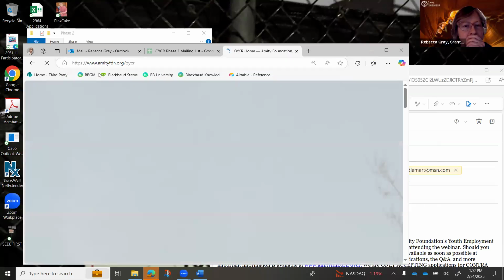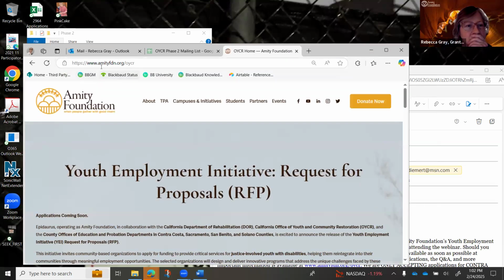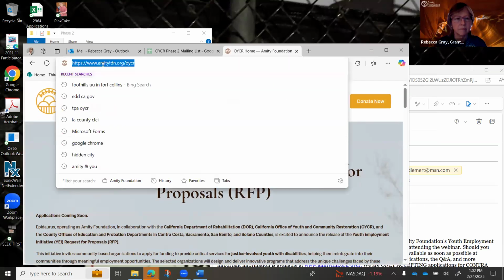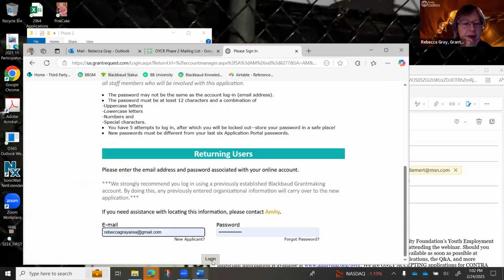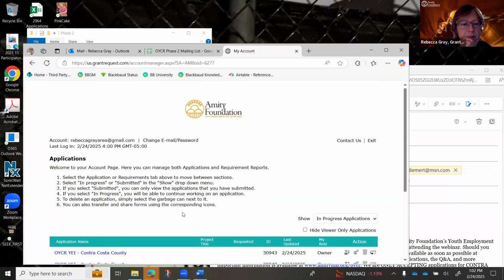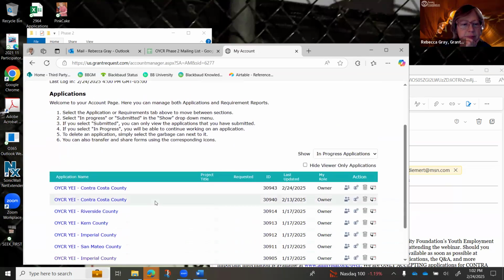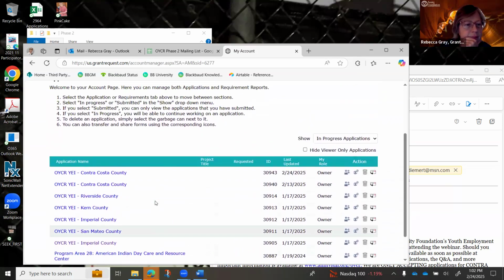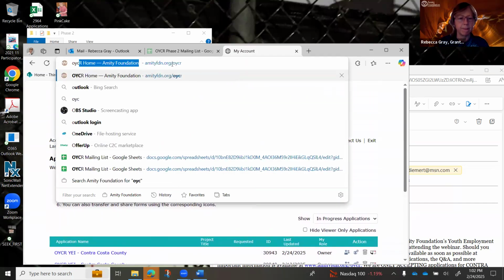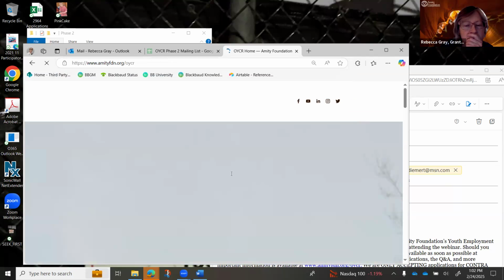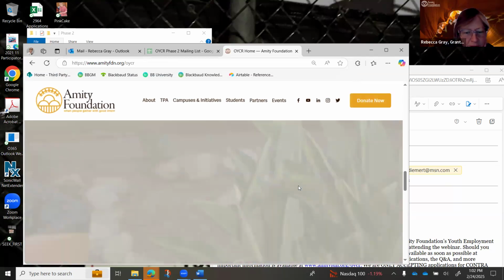Come back. Let's see if I sign back into my grant request, if it will let me navigate from the page. It didn't save it. All right, I'll start over. Okay, San Benito.